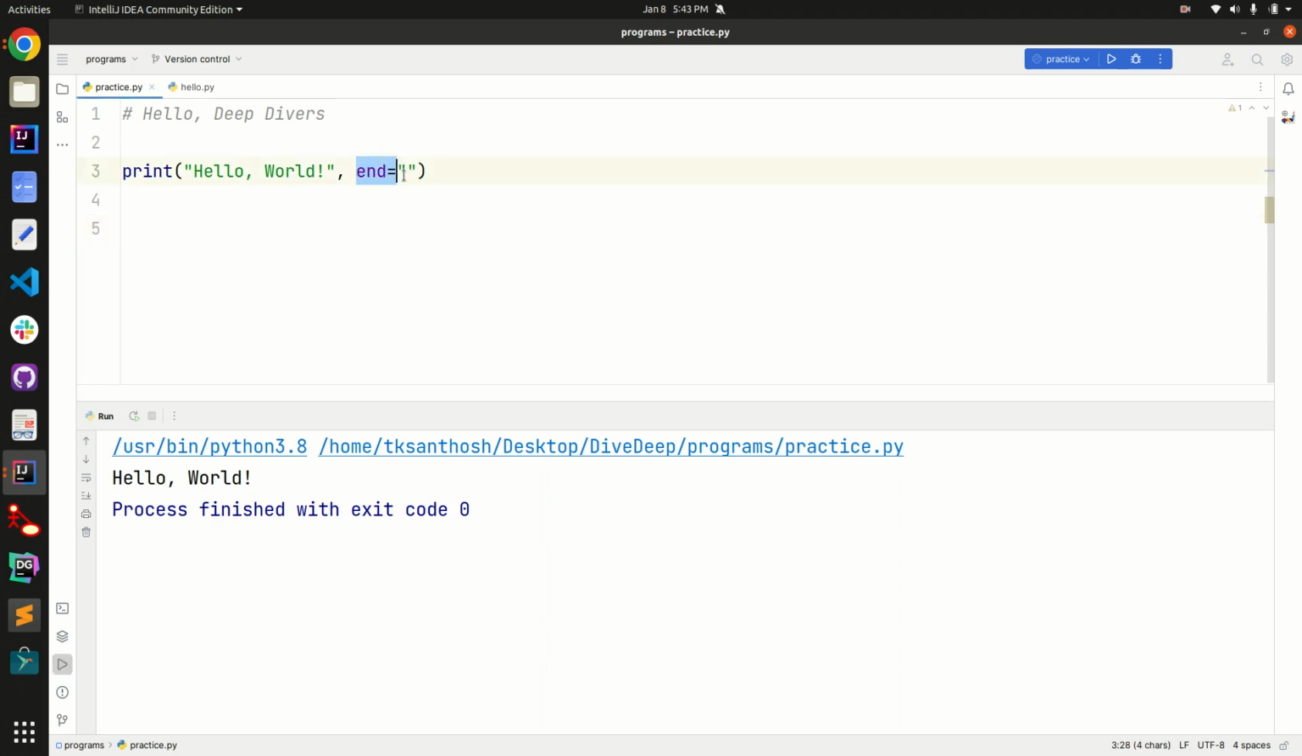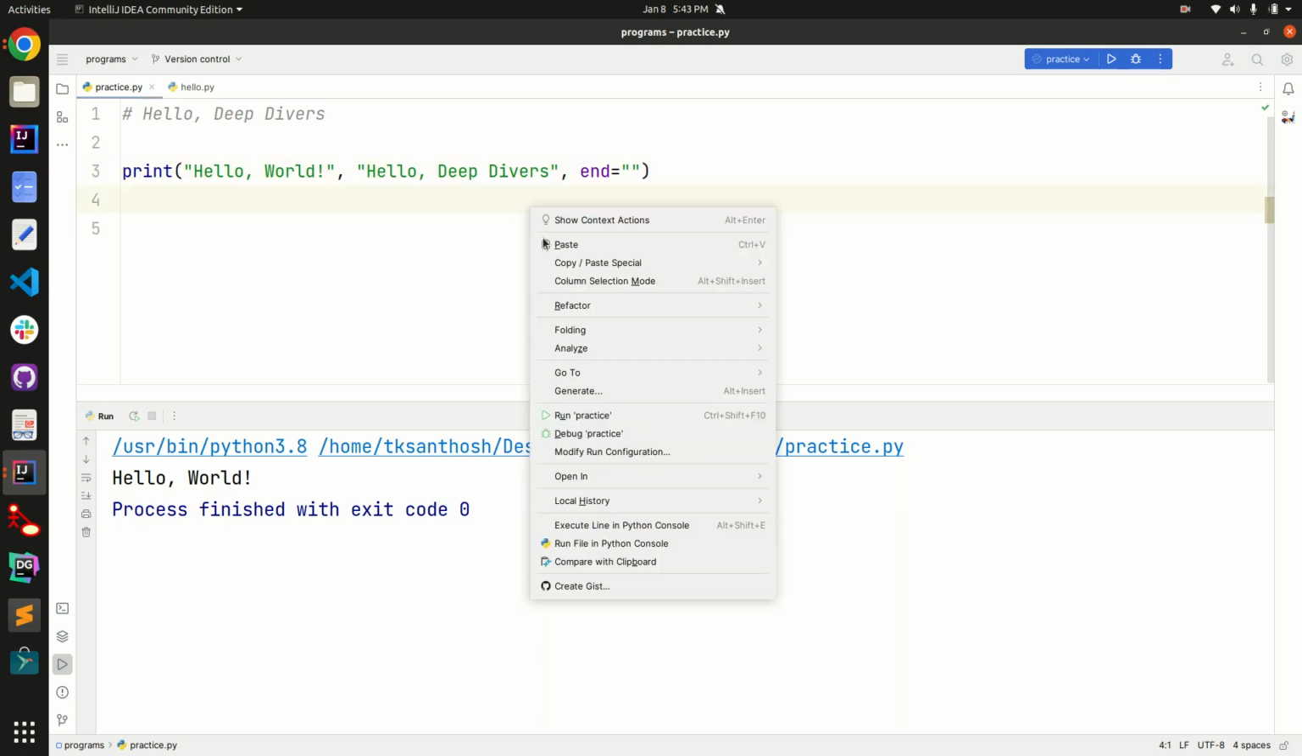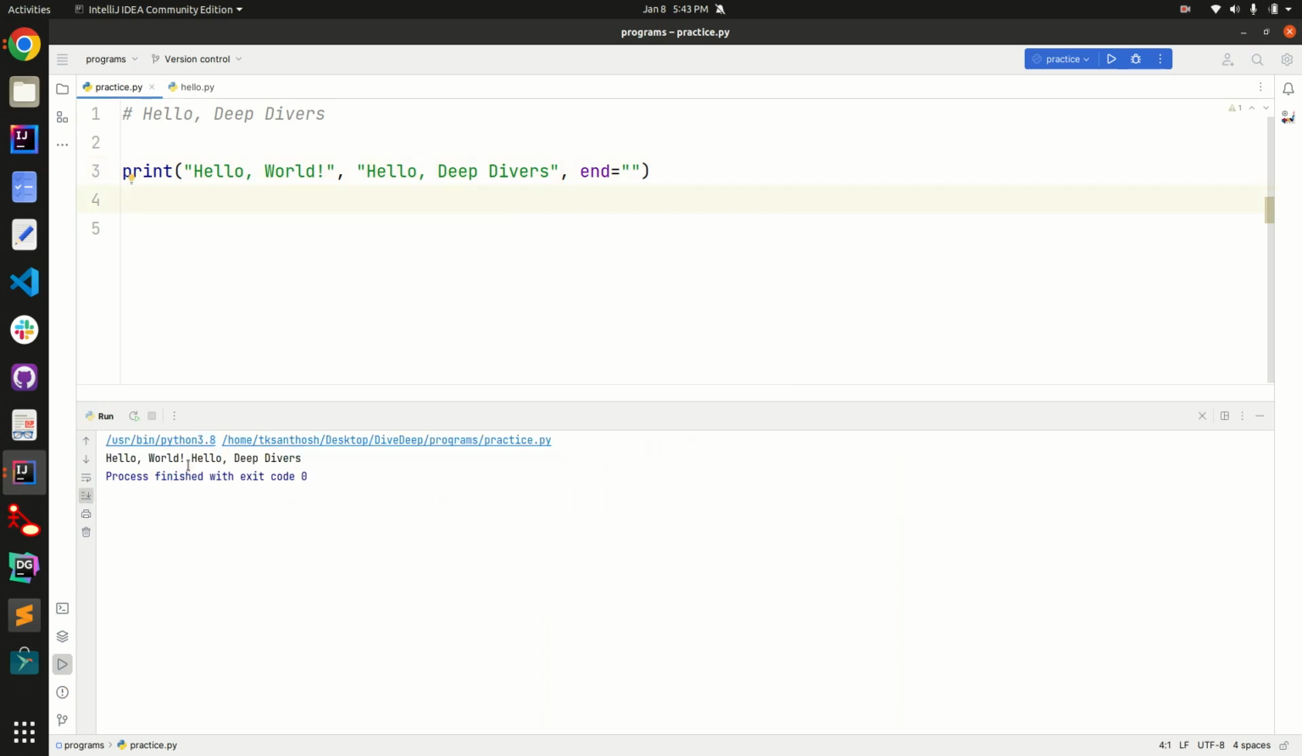It decides what should be present at the end of the argument. For example, if you pass another argument, Hello deep divers, you will end up with something like this. If you want a tab at the end, you can say it like this. I mean the tab will be here. The tab is here at the end of the statement.